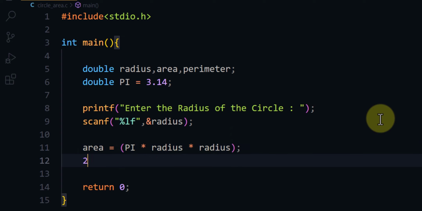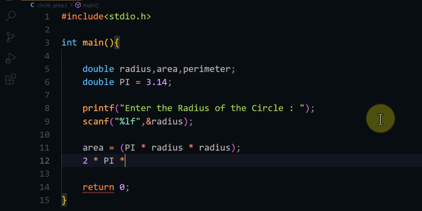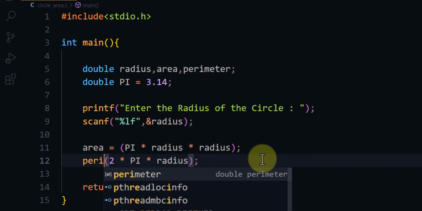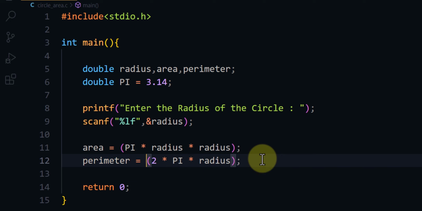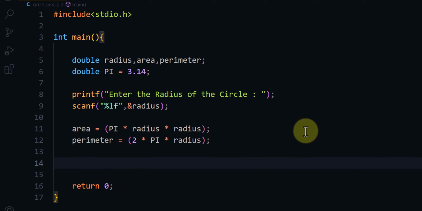Similarly, we can calculate the perimeter. To calculate the perimeter, we will use the formula 2 multiplied by pi multiplied by radius. And again, we will group the code using parentheses like this. We will get the perimeter of the circle after doing this calculation, and we will store that in this perimeter variable.